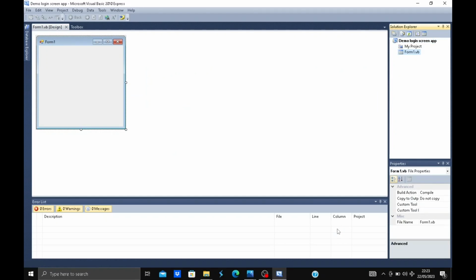We were formerly in the start page, but now we are in our coding environment. As you can see, the name of the app is written, demo login screen app. Now this is the form. This is where we design our app, how we are going to make our app look. And there's a place where we are going to write how the app is going to work.